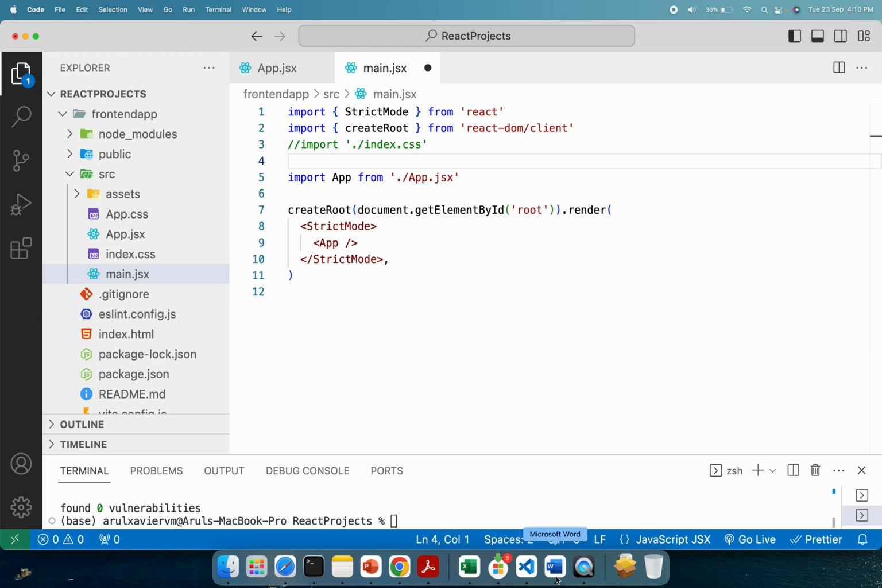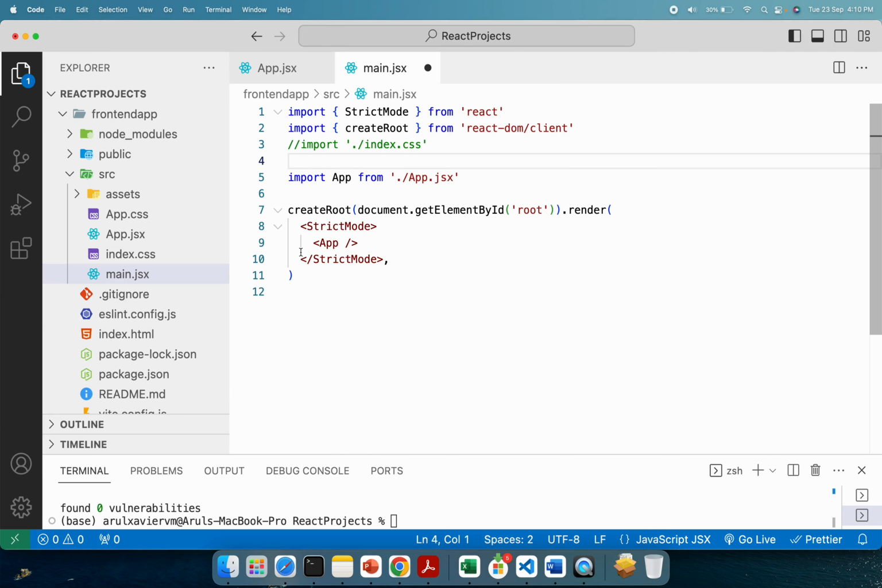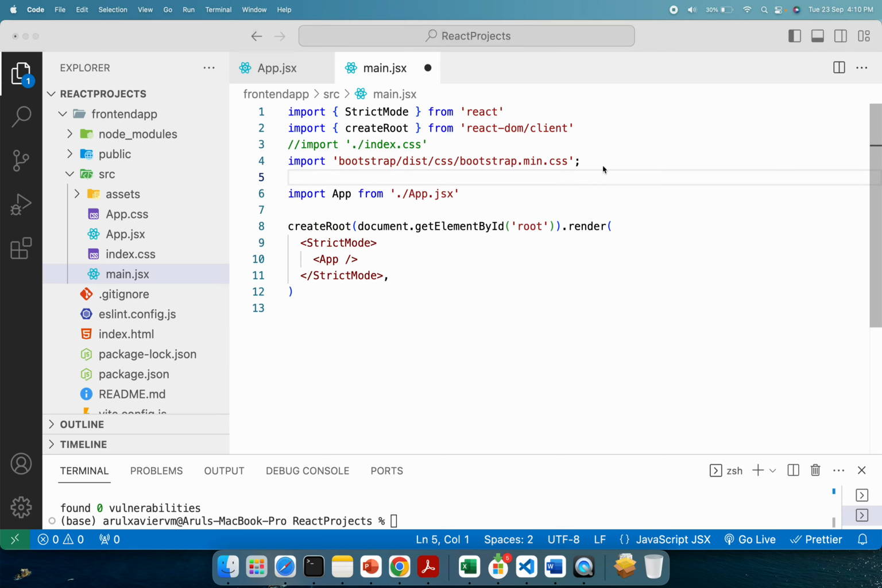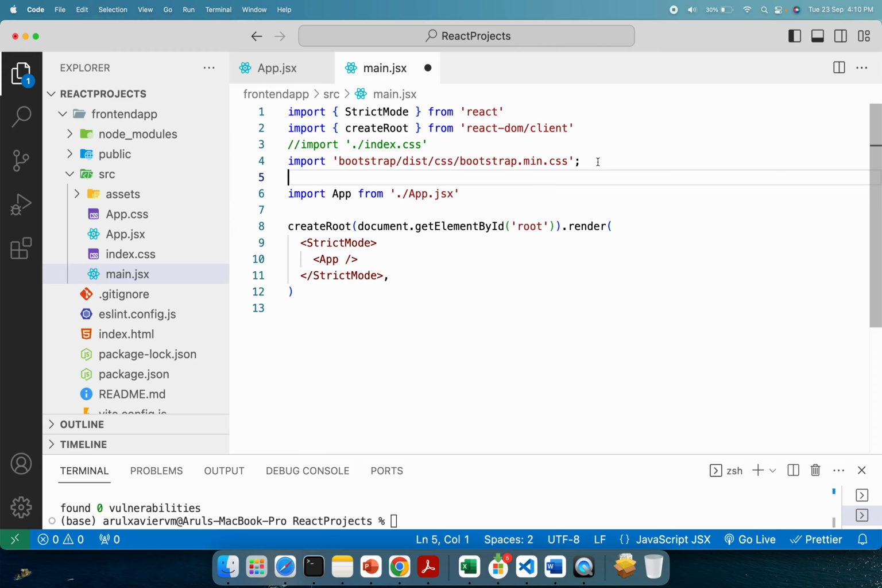So how will you use Bootstrap? For simple Bootstrap, we can use this import statement: import bootstrap dist folder css bootstrap.min.css. If you want more designs like modal windows and all, you can use the JavaScript library also. This will give more user interactive designs. So it's better you use both the CSS and JavaScript files. Once you include this, we can use the Bootstrap classes.